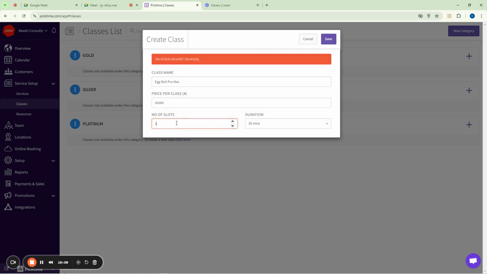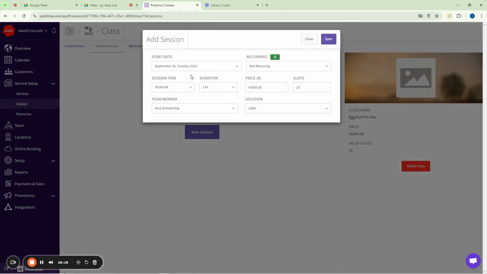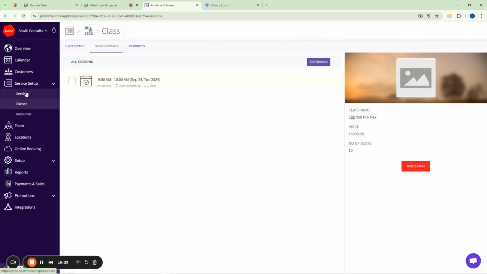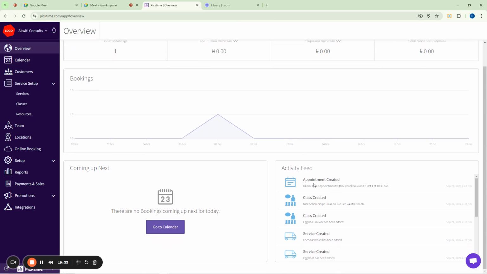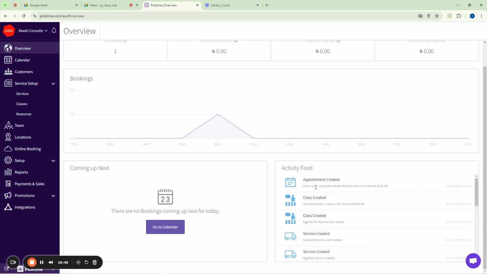So you can say the slot is 10:30, and how long? You can say 1 hour. You can say save, and then that is our whatever. So we save it like that, and then we are good. Let me go back and try it again and see how it will display for me. If I come back to my overview, it will be somewhere here. You see, appointment created, class created. You see it now, 24th of whatever. It's all here. So this is how your activity feed works.